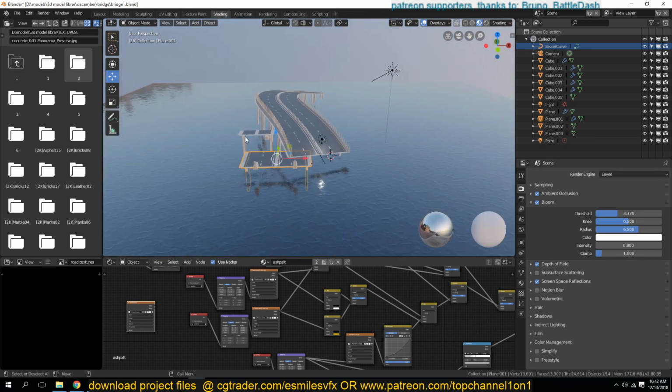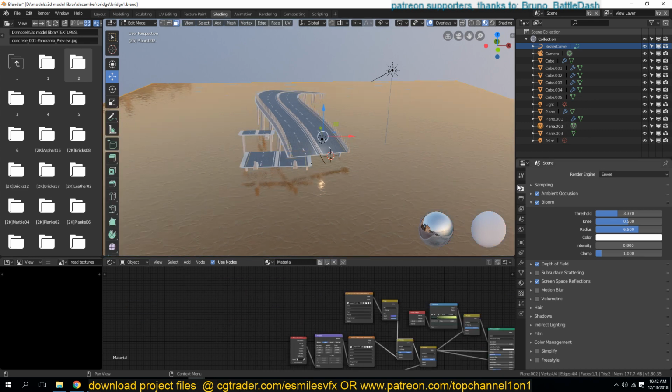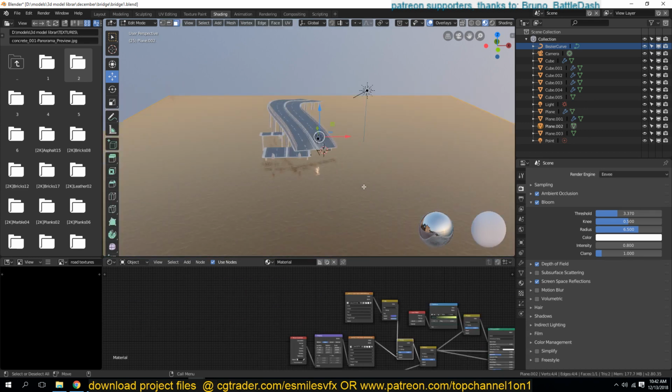For the water, that was simple. That is just textures. This is a simple plane, no subdivisions or anything. We'll look at the texturing in the next video.